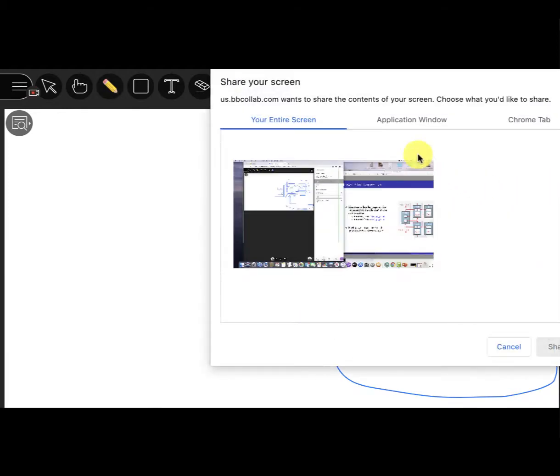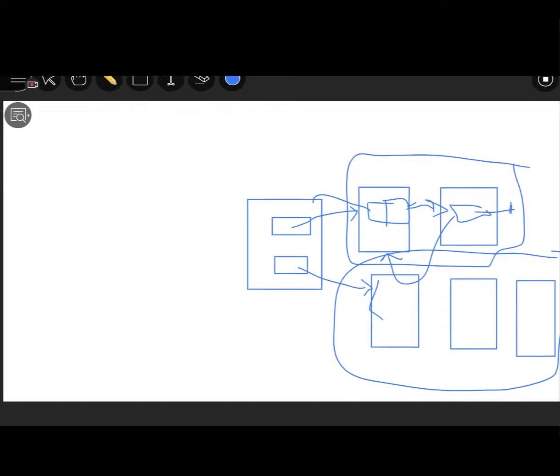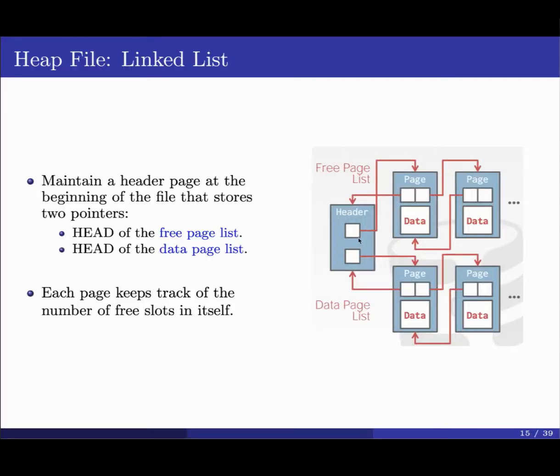Okay, so back here to the slide. So that's what we have. We're going to have a header here, and the header has 2 pointers. One is going to point to the head, let's say, of the free page list, and this one is going to point to another data page list, which contains the data that is stored here. I mean, these pages are full. There's no more space. How can we implement this one? And we are going to implement this one using a linked list.